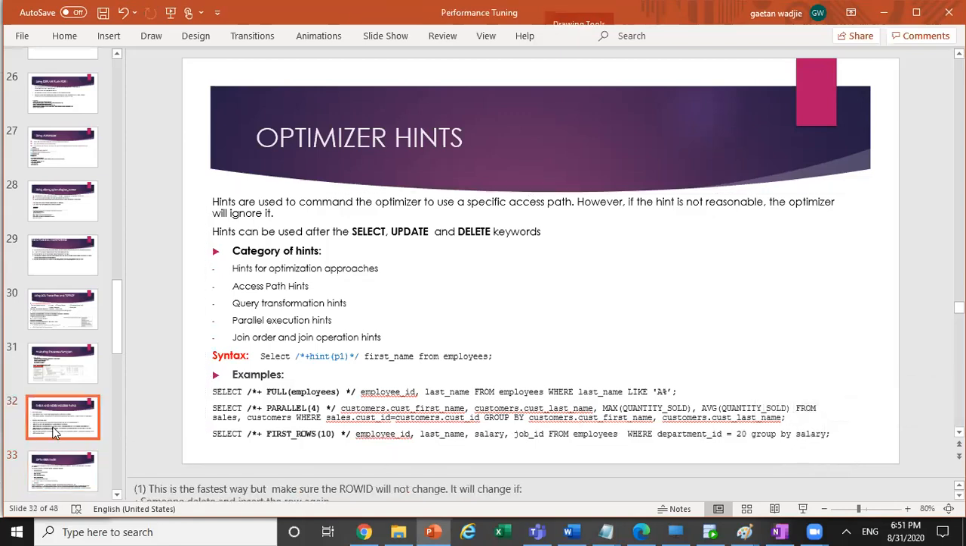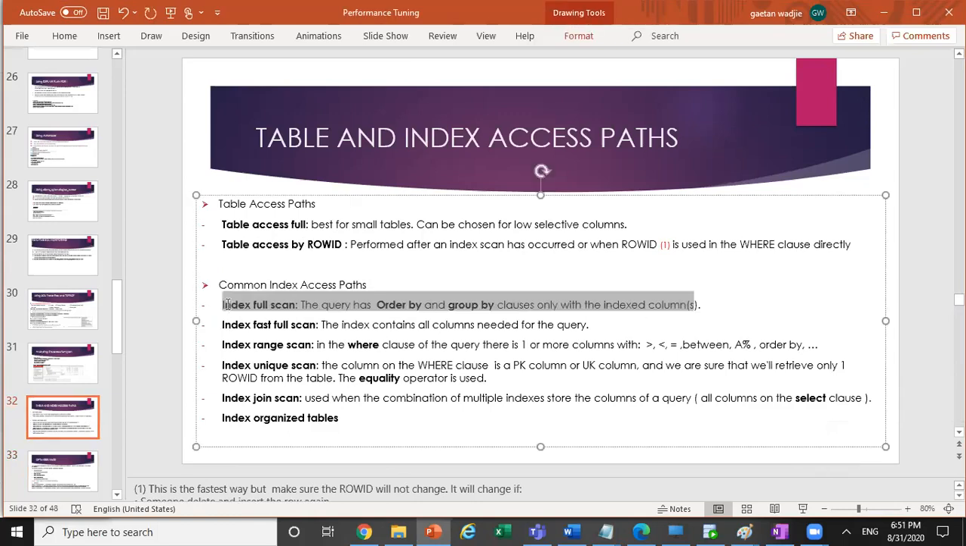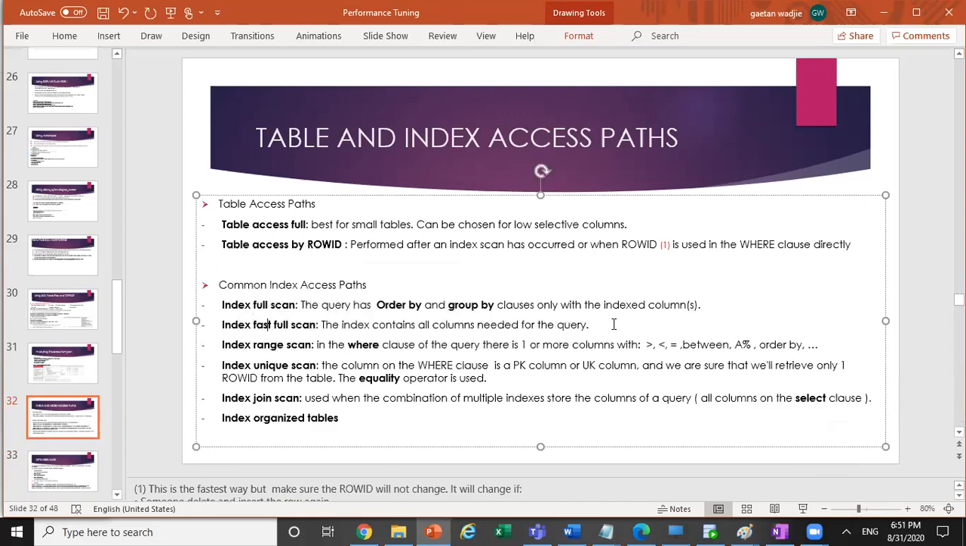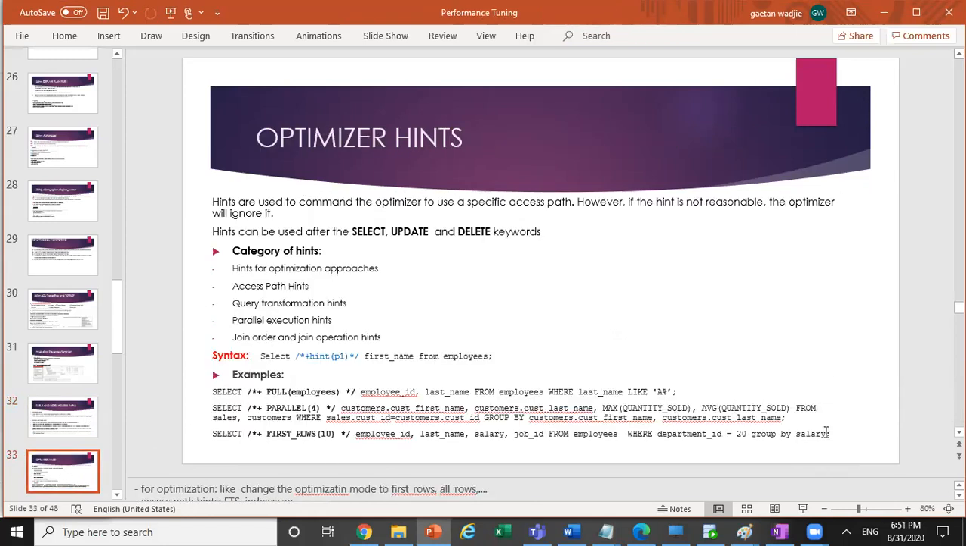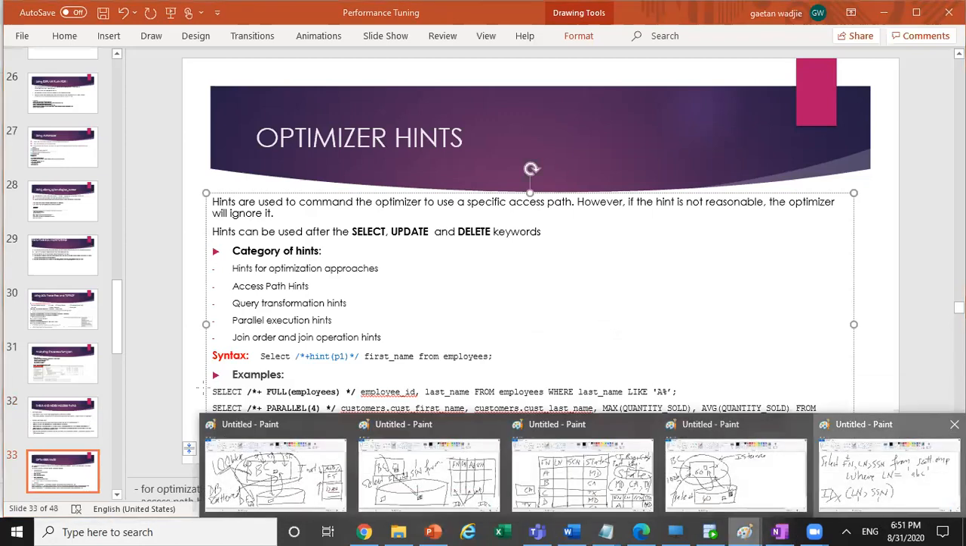So that is basically what can trigger an index full scan. An index fast full scan occurs whenever all the columns you are looking for are found in the index. All the columns you are looking for are found in the index. Let me just show you what I performed earlier.